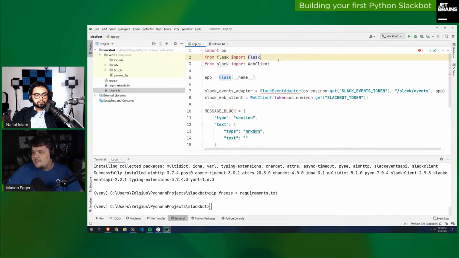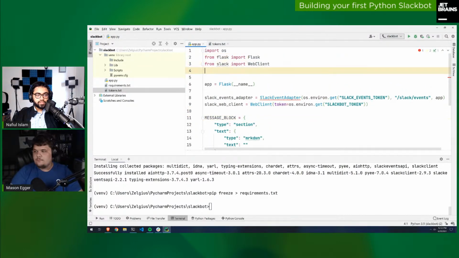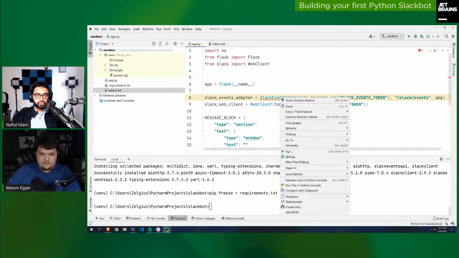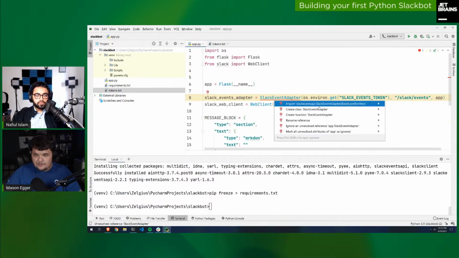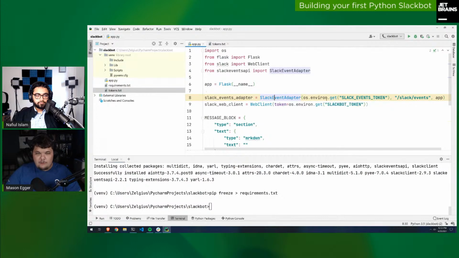And I have not imported it yet, so we have to import it. So just one thing, Mason. Go over to Slack events adapter. Just put your cursor on it and hit Alt Enter. Now I have to find Alt Enter. And then you just import, press enter. Oh, ain't that neat? I learn new things every day. Hey, I'm learning new things here too.